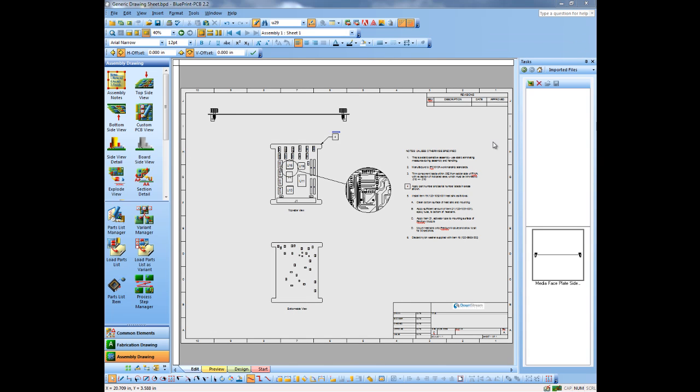So we've quickly created an assembly drawing here in BluePrint PCB. This is a somewhat simple one. You can get a lot more complex, you can show a lot more items, and we will cover those in another video.